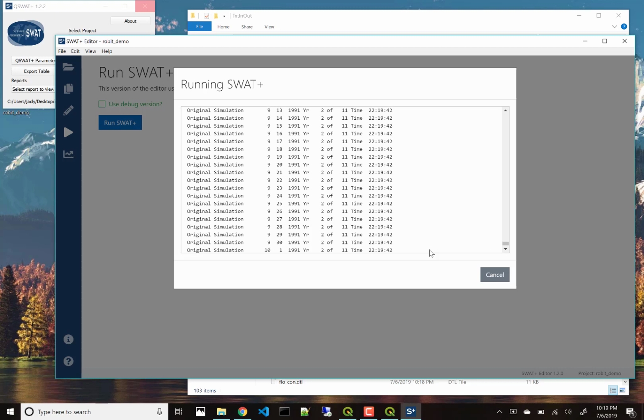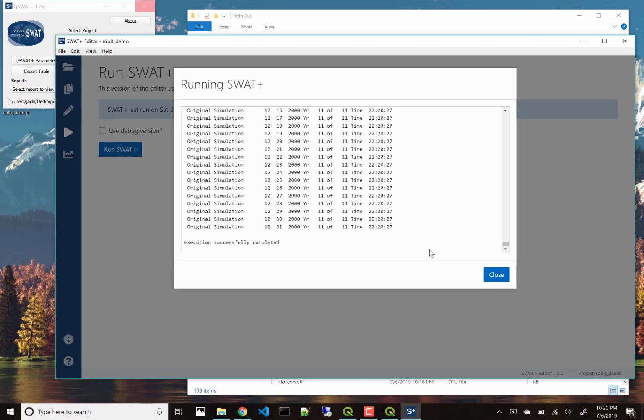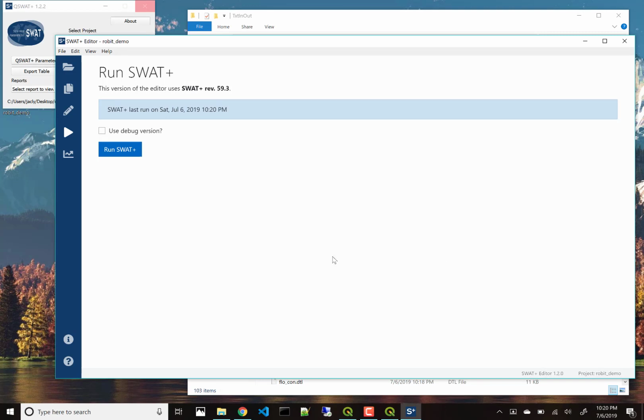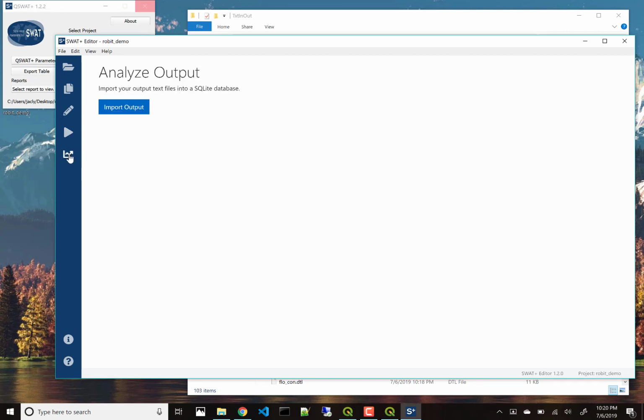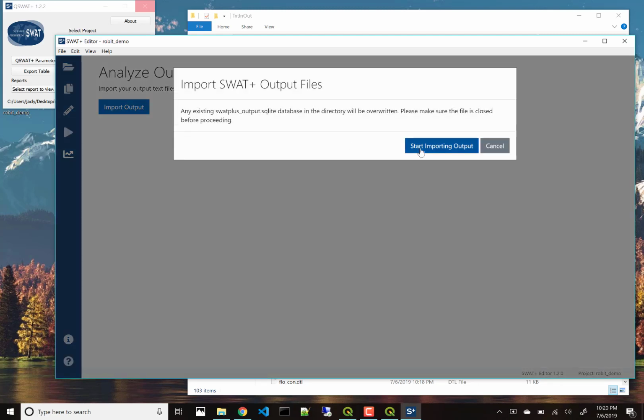If you'll remember, in our simulation settings, we chose to run the model through 2000. Okay, now it's done and it ran successfully. So we can close this, and now we can go over here to the Analyze Model Output section. So let's go ahead and click Import Output button and then Start.